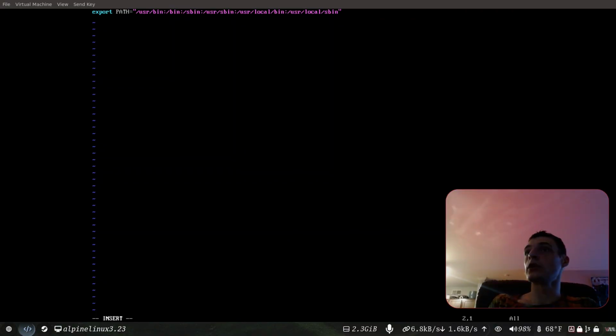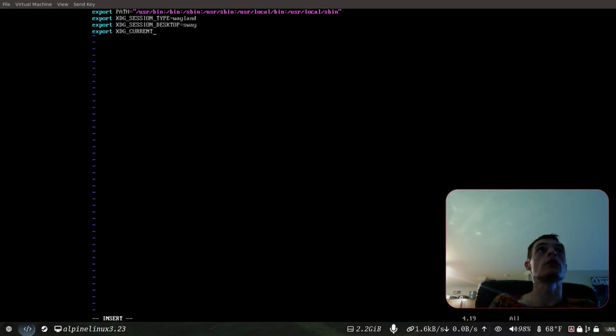That is our path. We also need to define a few environment variables so we can properly start our sway session. Export XDG_SESSION_TYPE wayland. Export XDG_SESSION_DESKTOP sway. Export XDG_CURRENT_DESKTOP sway.